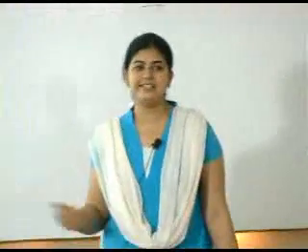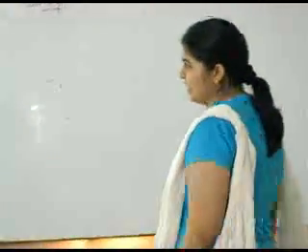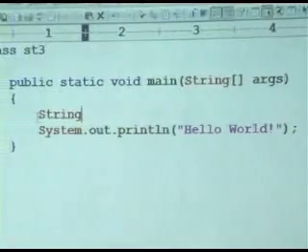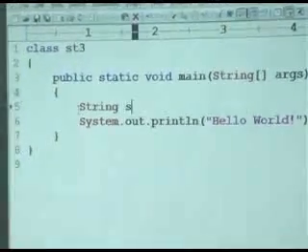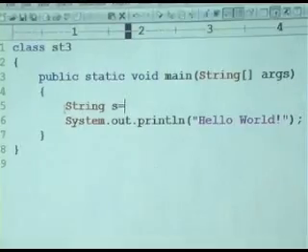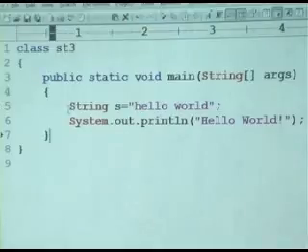Now, like all the classes in Java, I want to say string s equal to new string and then pass the value for the string. Can I do that? Will it give me a compilation error? Let's check it out. So now we are going to say string s equal to hello world. Okay, so now this is a particular string with the value hello world.